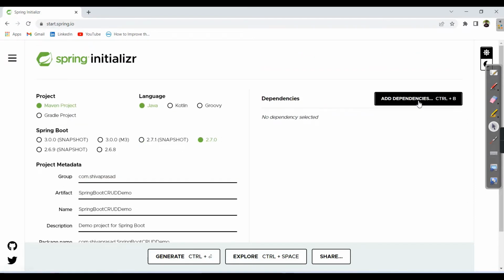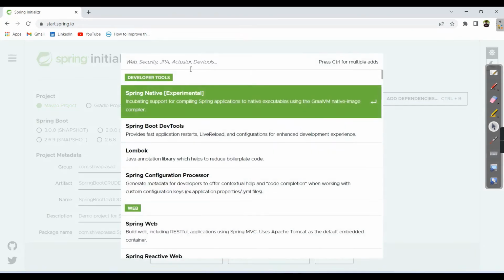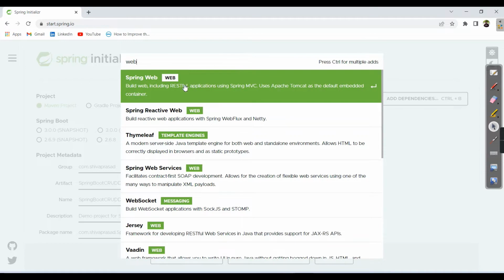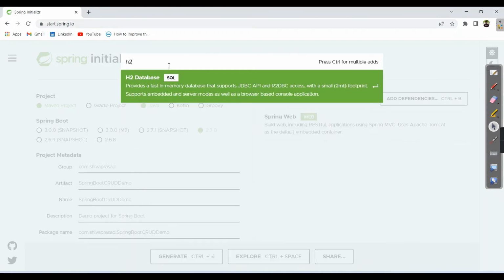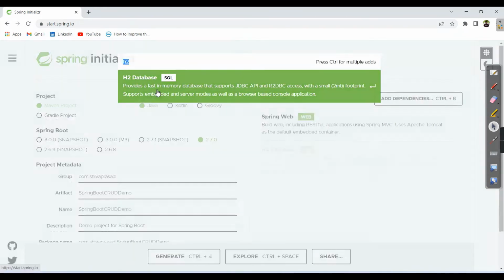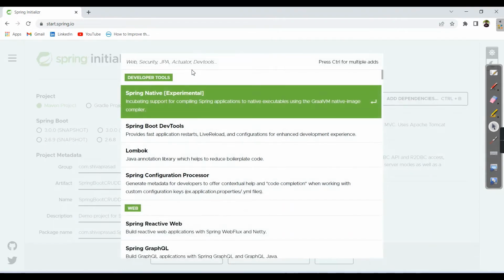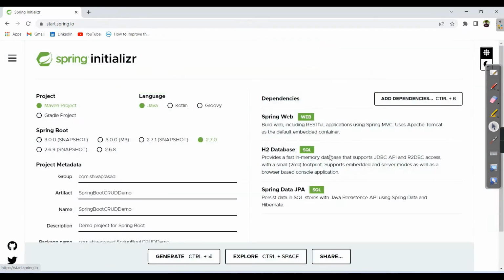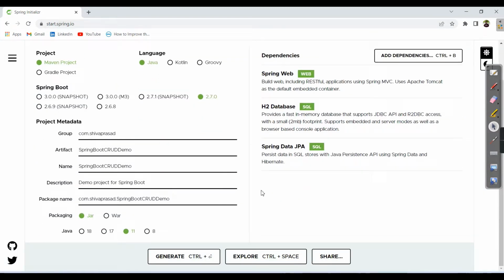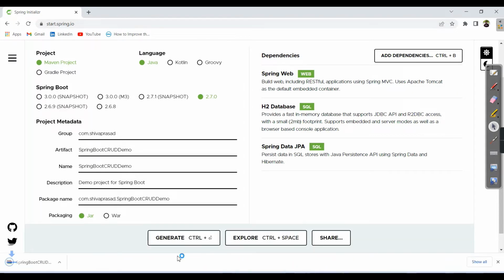And we need to have a few dependencies in order to develop this particular backend application. The first is Spring Web, because it will help us to develop the REST APIs. The second is H2, and it is going to create a database for us. And finally JPA, which helps us to perform all the DB operations. Okay, we are good with these dependencies. Just click on generate.